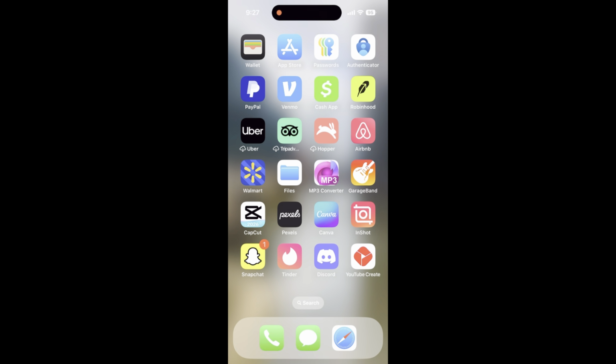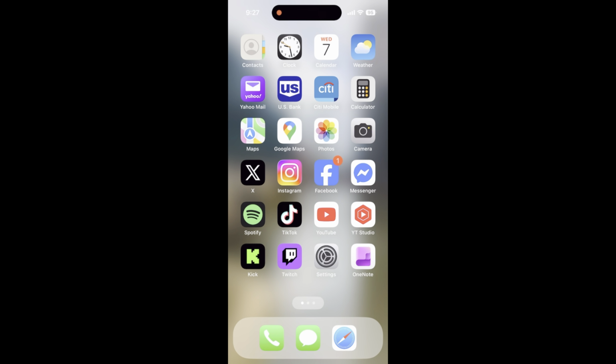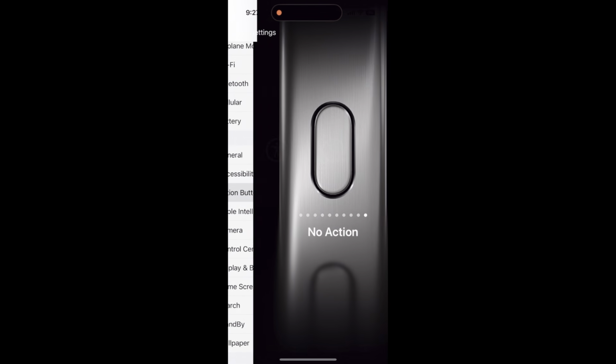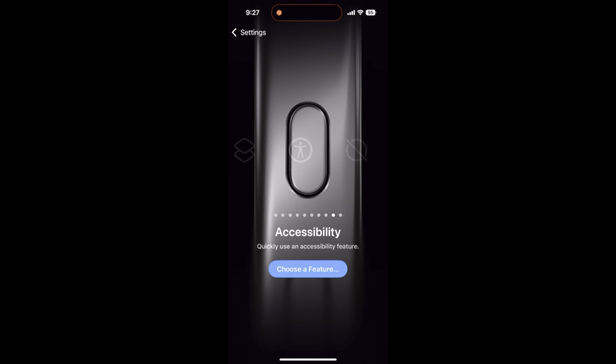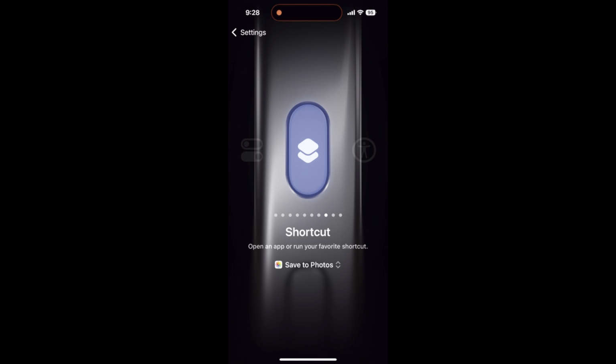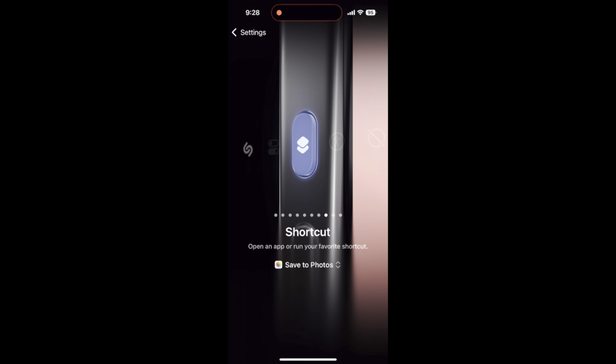So go ahead and go back to your settings, and then in the Settings menu, go to the Action button. Swipe through the options until you see Shortcut. I think I had to swipe to the left. Tap Choose a Shortcut and then select the one that you just created. You can now press and hold the Action button to create a screenshot instantly.